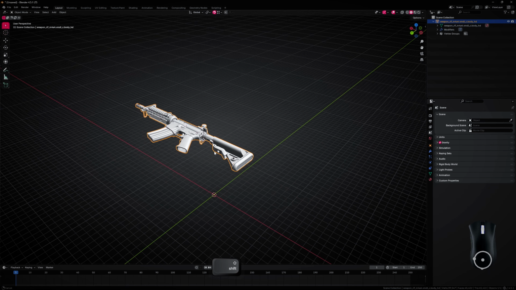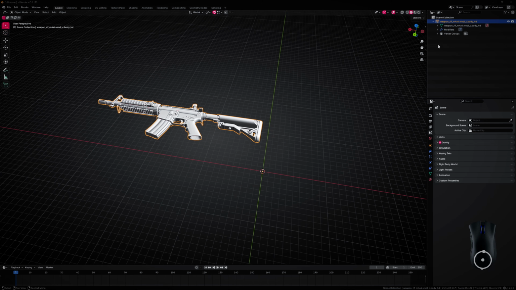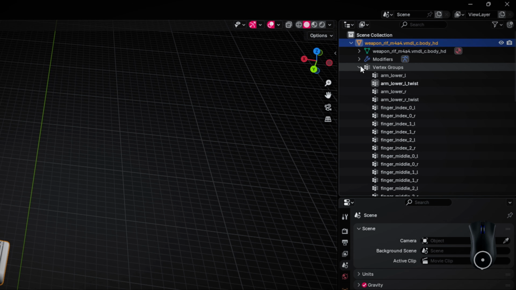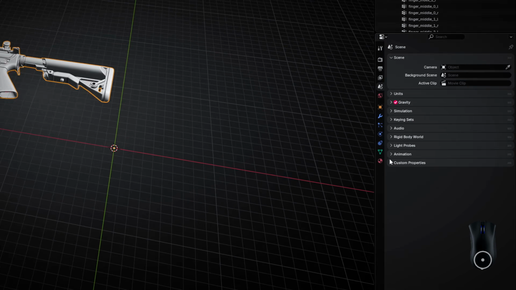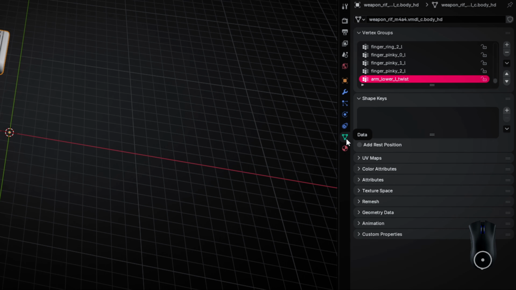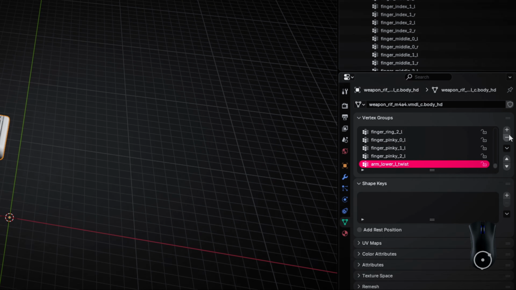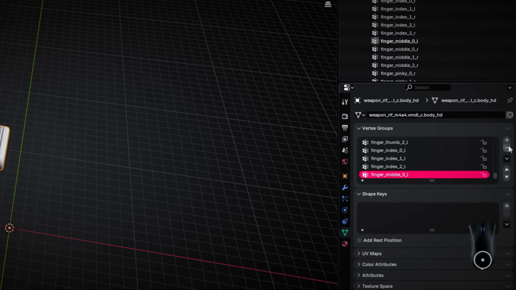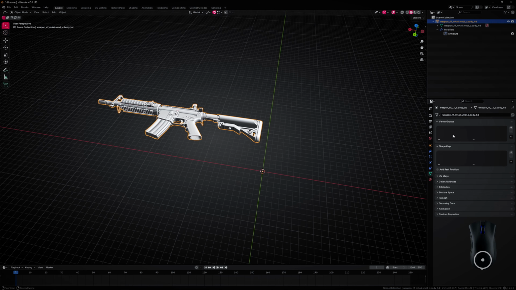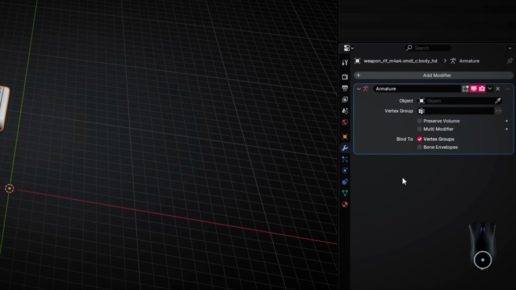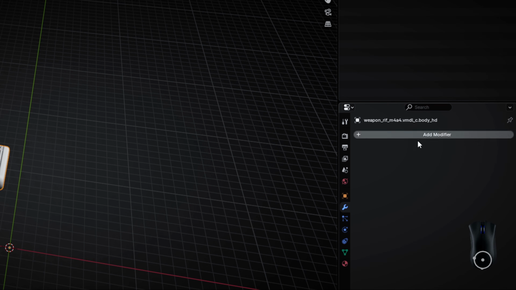Okay, let's clean our model by removing everything unnecessary. Looking at the outliner, you can see we have many vertex groups and an armature modifier. First, let's remove the vertex groups. Go to Object Data Properties, represented by the green triangle icon. And in the vertex group section, click the minus button until you see this area empty. Now, let's remove the armature modifier. Go to the modifiers tab shown by the wrench icon and click the X to remove it.